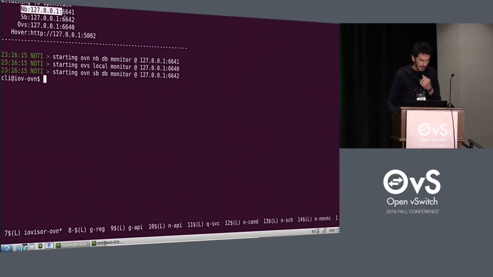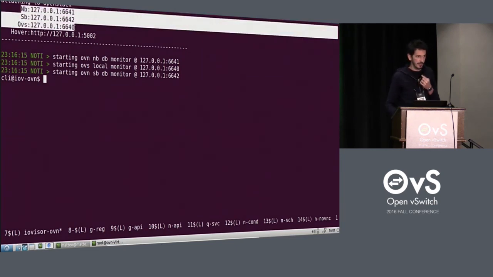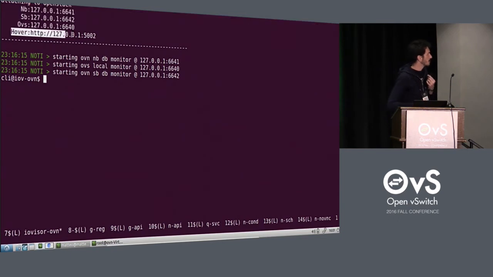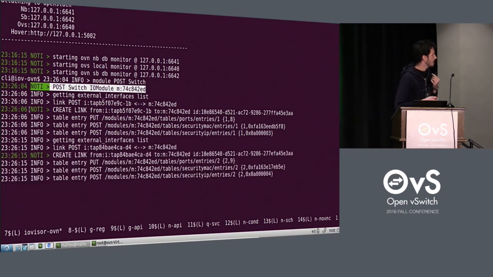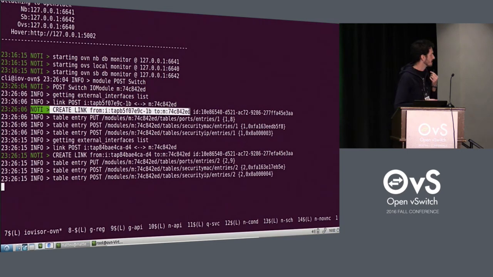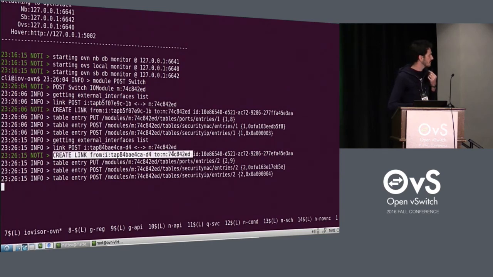In the IOVisor OVN console, we can see that we are attached to the databases of the OVN architecture, and we are also attached to Hover, that is the daemon that implements the data plane and is able to inject the IO module. What happens now is that the network requests that are inserted into OVN are intercepted in real time by IOVisor OVN and are mapped into the creation of a new IO module. In this case, it's a switch IO module with port security. And also the link between the tap interfaces on the hypervisor and the switch IO module is performed automatically, as we can see from this link create.